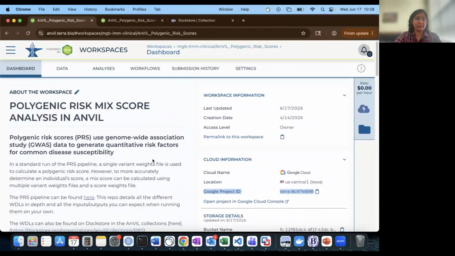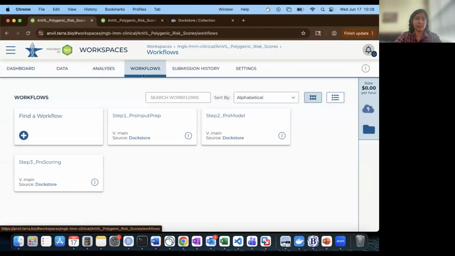Moving on to the middle stuff, you can go to the workflows tab here, and the three steps that I was describing earlier are here. But before I dive into this, I do want to show you how to get it from Dockstore, just so you have another way to do things.